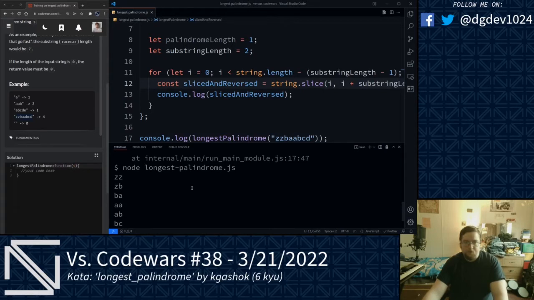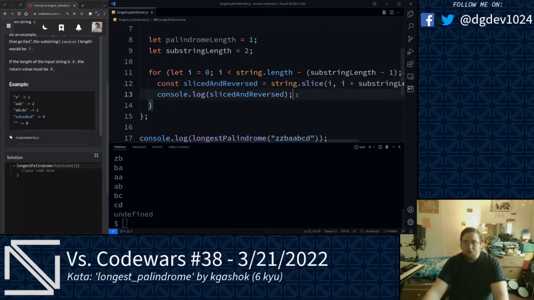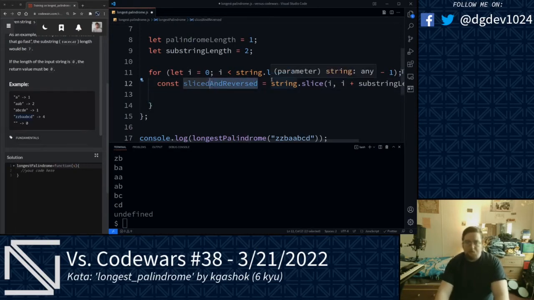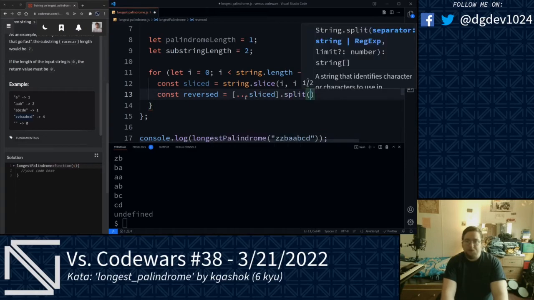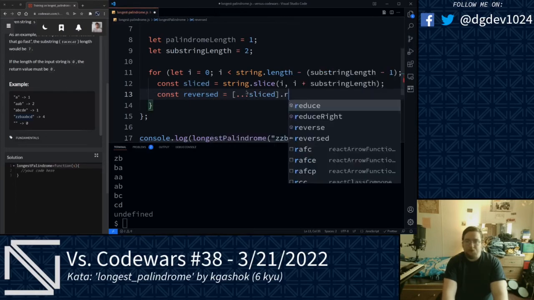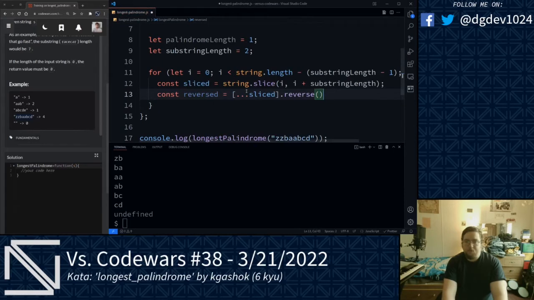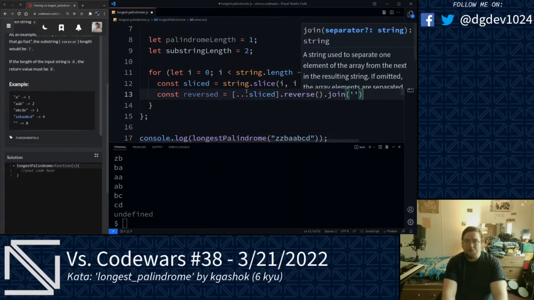ZZ, ZB, BA, AA, BC, D. Okay. Alright, what we're going to go ahead and do. Just going to go ahead and call this sliced here. And we'll do const reversed here. Sliced dot. We're going to take that, split it into its individual characters, reverse it, and then join it back together.